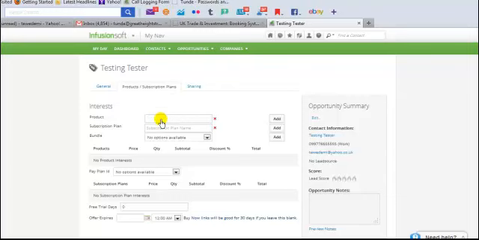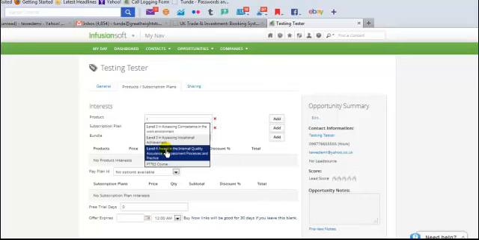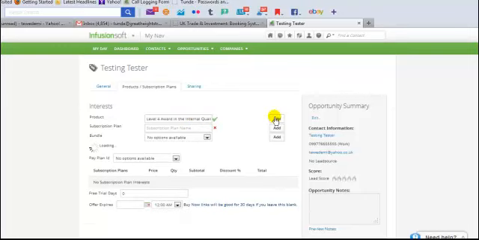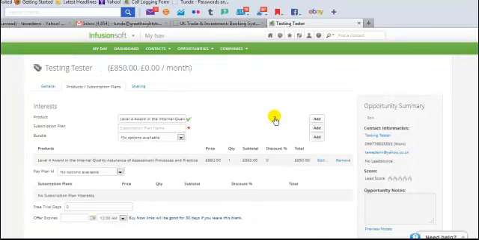Now, like we did before, we go L, and it gives us the names of the courses. This time around I'm going to choose internal quality assurance assessment training. So we're going to click on that and we're going to add. That's what we did before.